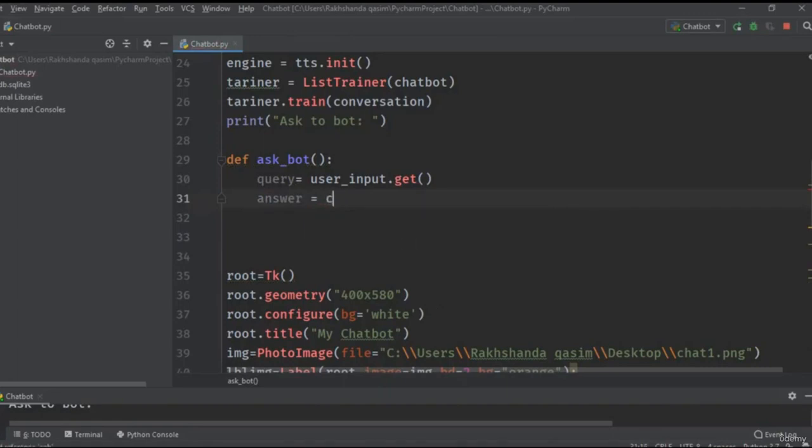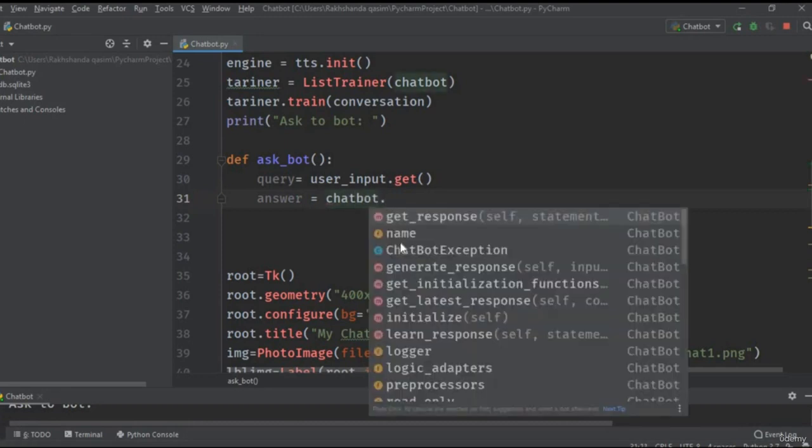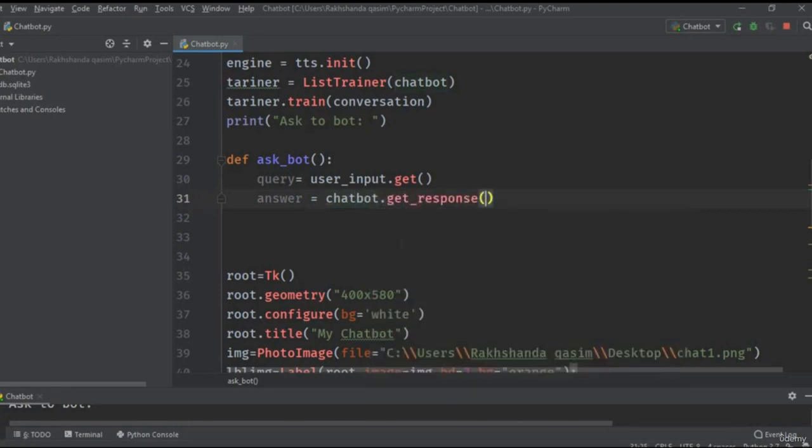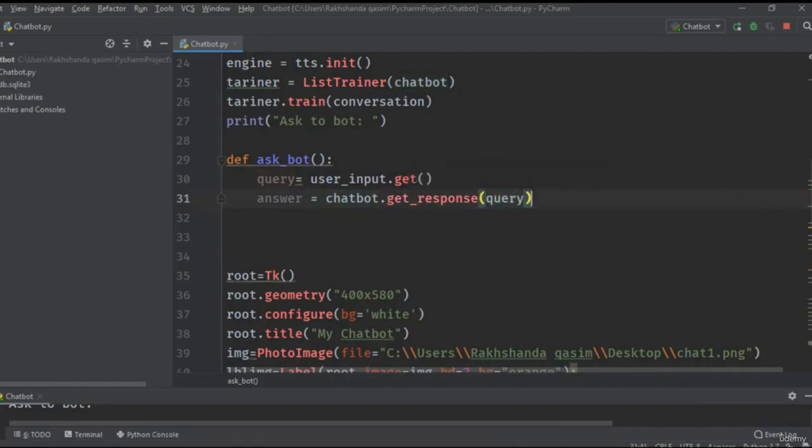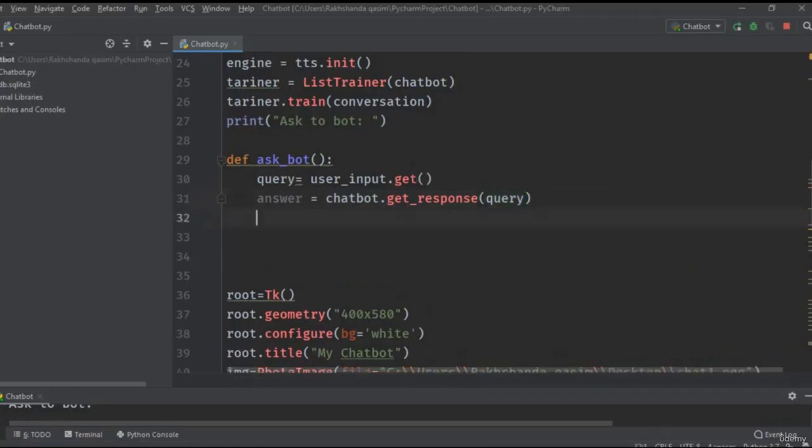Chatbot dot get response and query. Our queries are passed in this function and the chatbot will respond to us through this command.